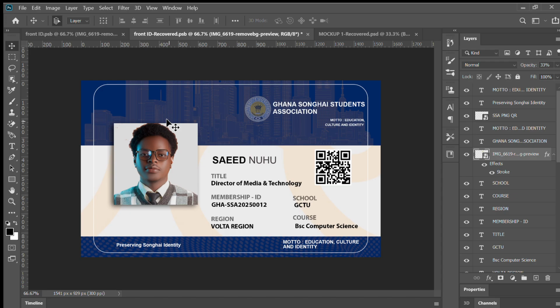Today we are going to get very familiar with the Adobe Photoshop interface. This is the foundational lesson, so even if you are new, don't worry. I will guide you through every part step by step.